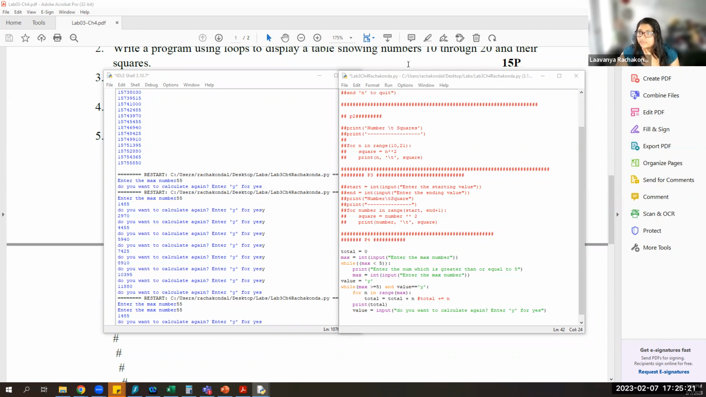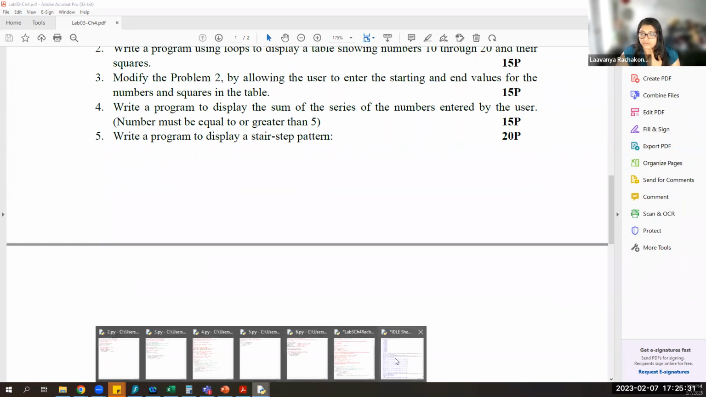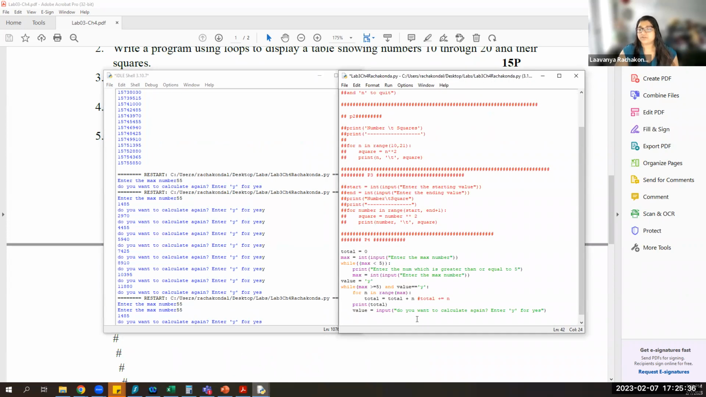Let me read the question again. Sum of series of numbers entered by the user. Okay. So that's what I'm basically doing. I'm getting the sum of series of numbers by the user.